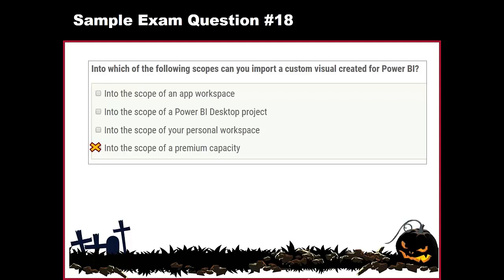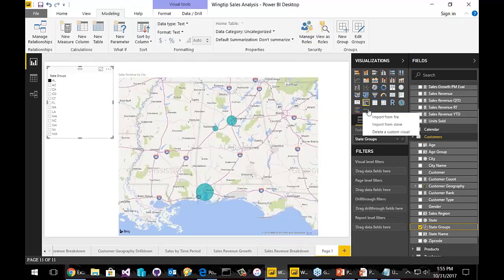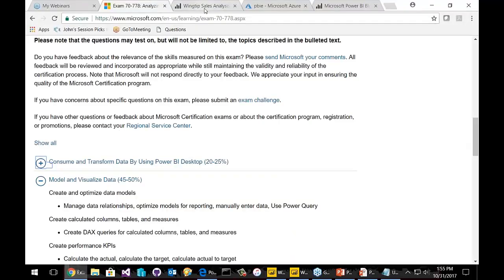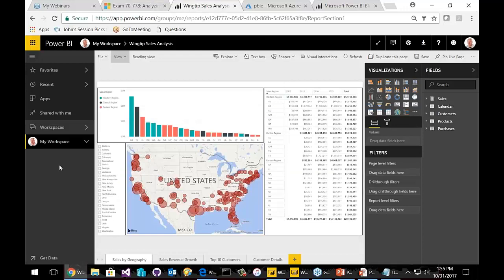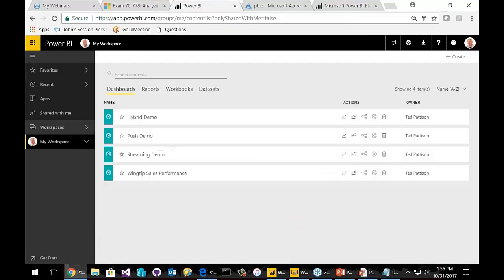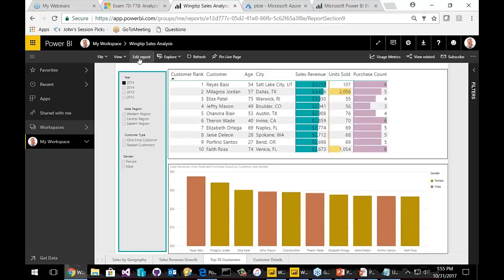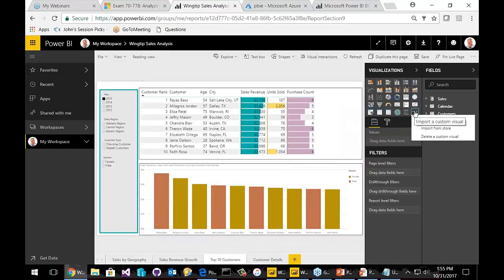So when it comes to importing custom visuals, note that in Power BI Desktop, I can import the custom visual into my PBIX project file. Note that if I go back to the browser, and inside the browser we go into either an app workspace or into my workspace, and now I open up a report and put it in report edit mode, you also have the import either from the store or from the file.